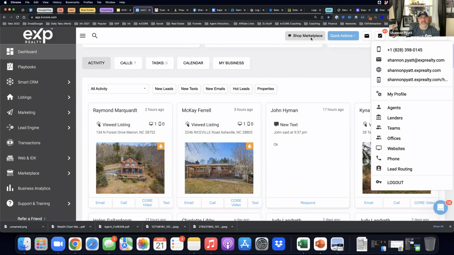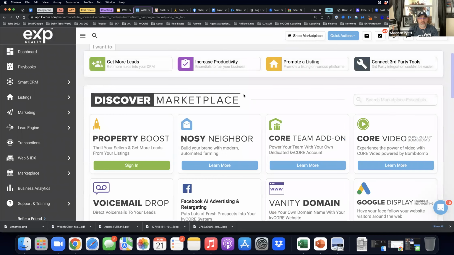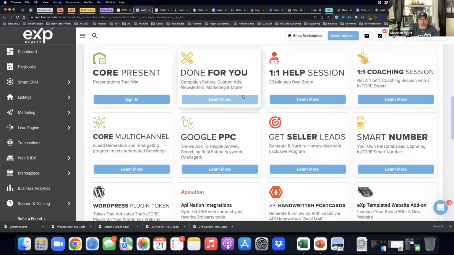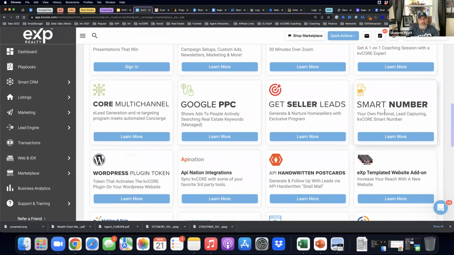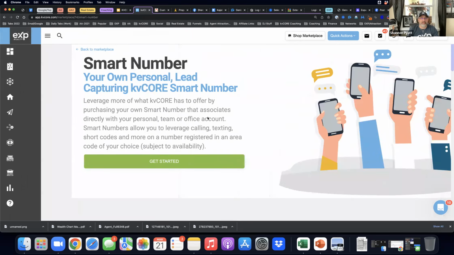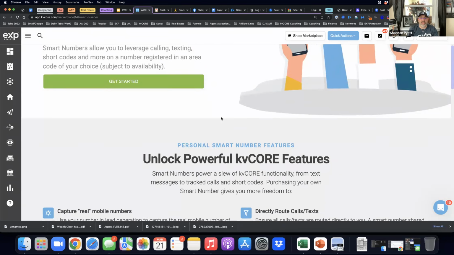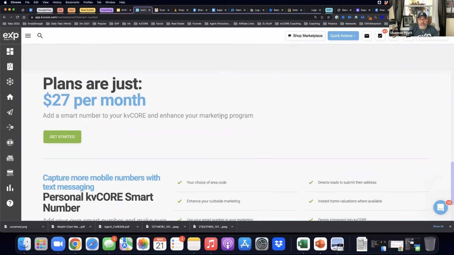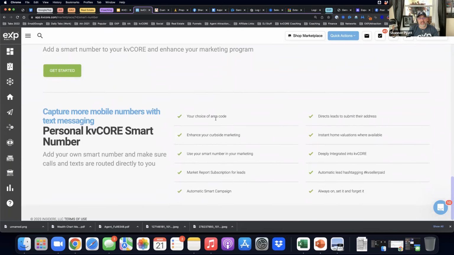The only way to fix that is go over here to Shop Marketplace. Okay. Now, you don't have to do this. You absolutely don't have to do this. It's not required. It is the smart thing to do. Hence the name Smart Number. Okay. Hit Learn More. And then you will sign up. It is $27 per month. Okay. But it does a lot of different things.